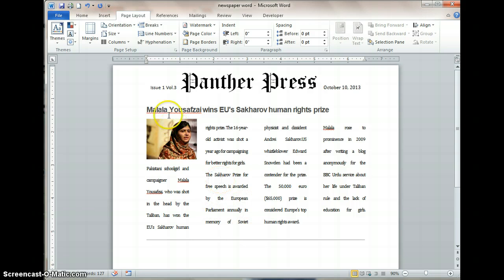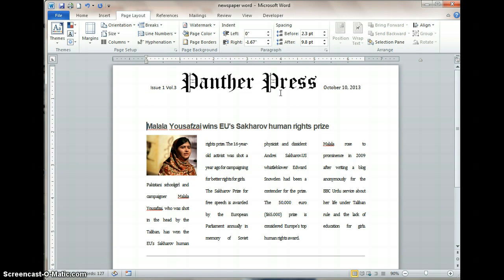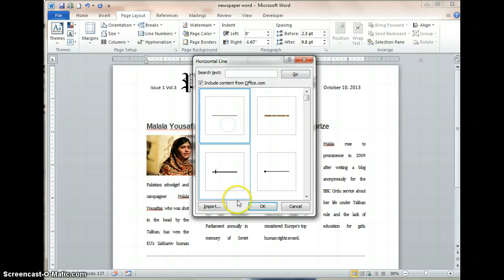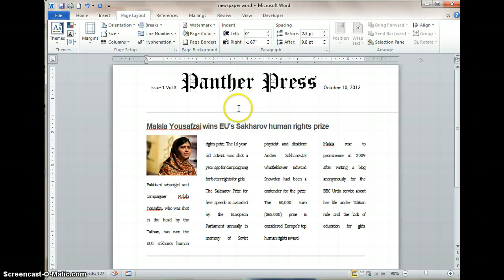And I'd like to put a line up at the top as well, so I'm going to click at the top right in front of that title. I'm going to hit enter so I have some space, and I'm going to go back to my page borders button, click on horizontal line, choose a horizontal line, and there we go. There's another nice looking horizontal line.